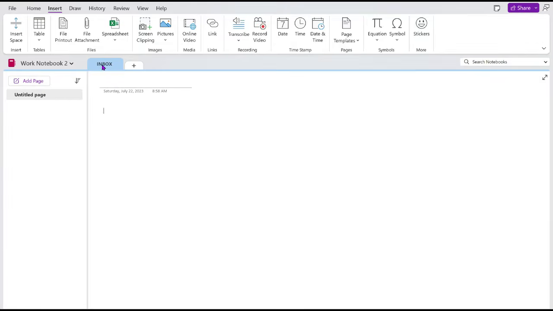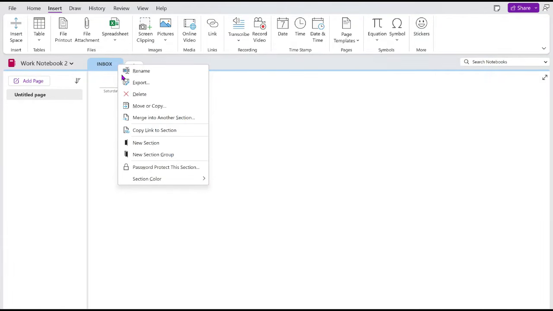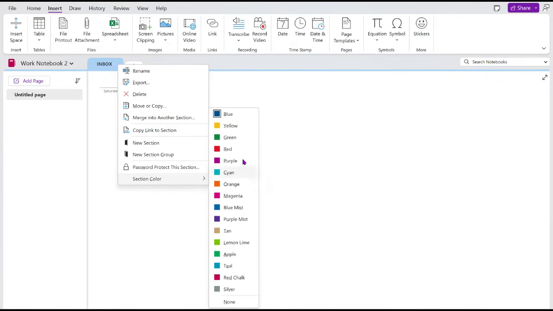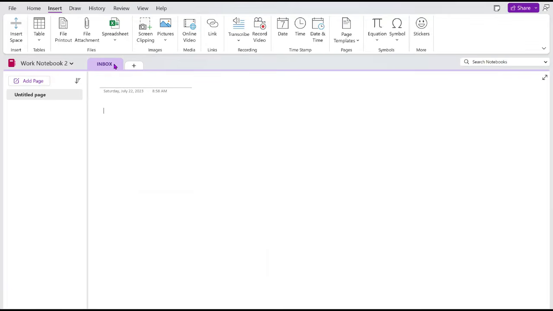I've got my inbox now. I don't love this color, so I'm going to change this color to, I'm feeling purple today. I'm feeling purple, so I'm going to go with purple, and I am going to call this very first page my dashboard.